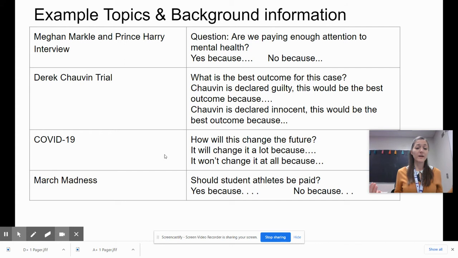If you were doing March Madness and your question was should student athletes be paid, you're going to have one column be yes, they should, reasons why someone would say yes. One column be no, they shouldn't, and reasons why someone would say they shouldn't. If you have any questions or if you want to double check to make sure you're researching the right perspectives, feel free to ask.